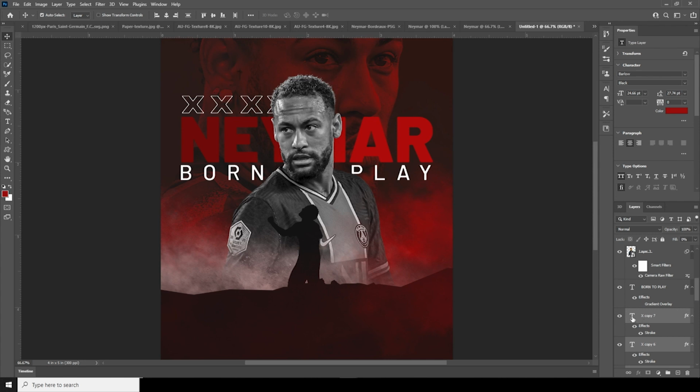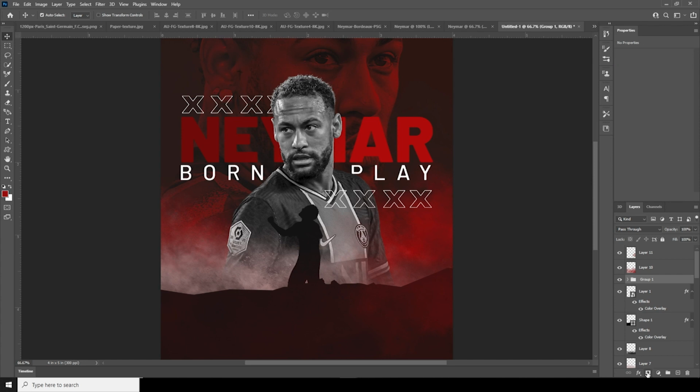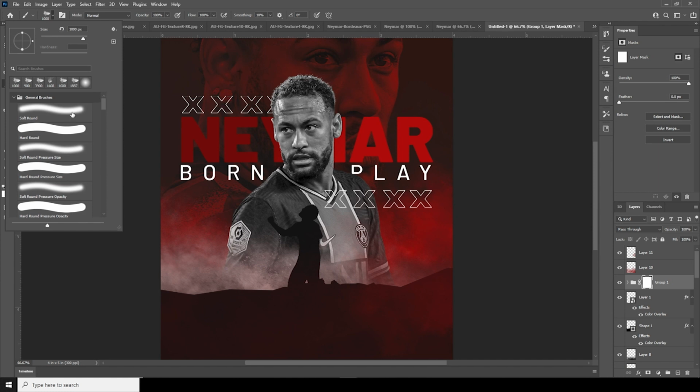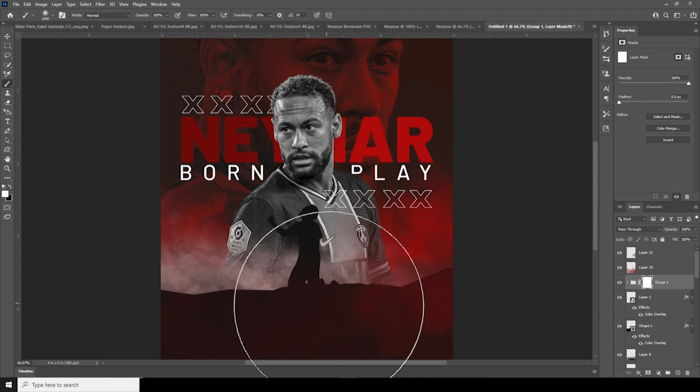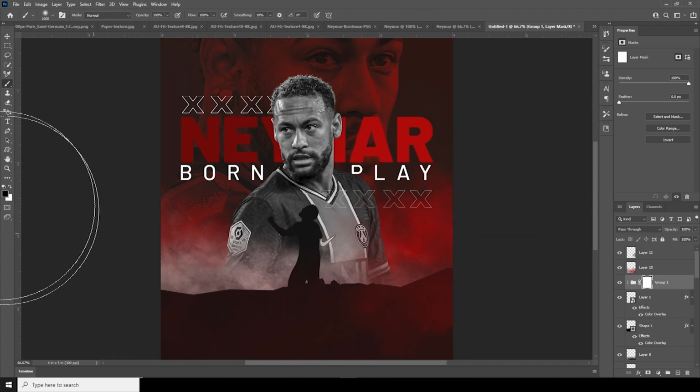Control J, let's make a copy and let's move it on the very top, maybe right over here. Control T, and let's keep it right around here. Let's keep it inside a group, create a layer mask, go to the brush, and this time I'll just go with a general soft brush, and let's go with a black color, and let's erase some of these parts. Yep, just like so.